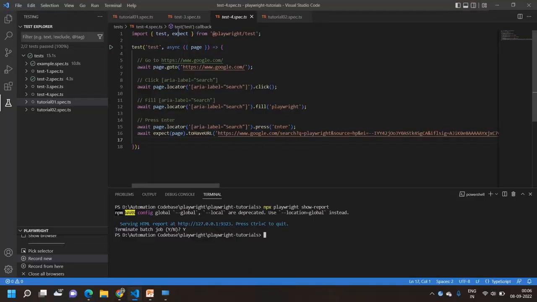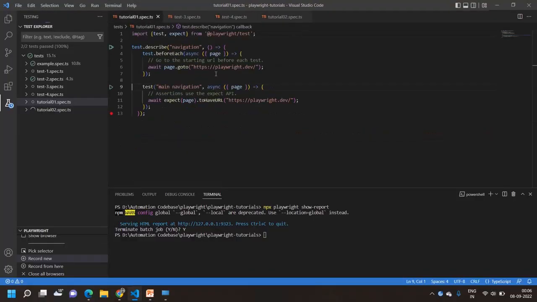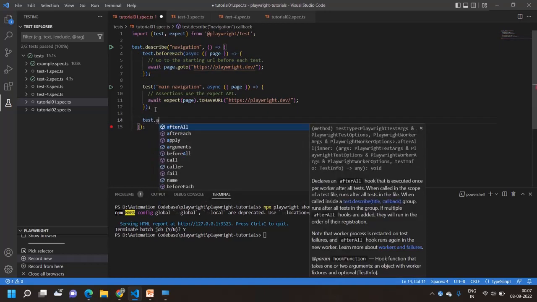So how to write that? I have a very small example from the documentation. They have given test.describe, then you have to give the name. After that, you don't have to use async here, because describe is a group of test methods. Inside this block, I am using test.beforeEach, and after that you can use test.afterEach also.